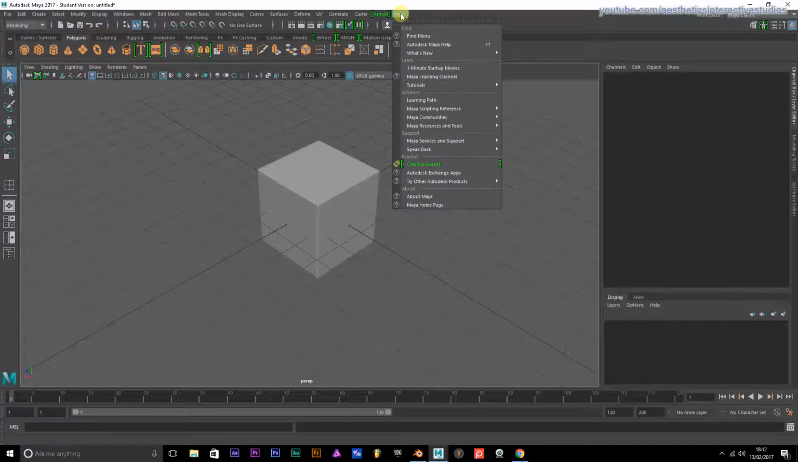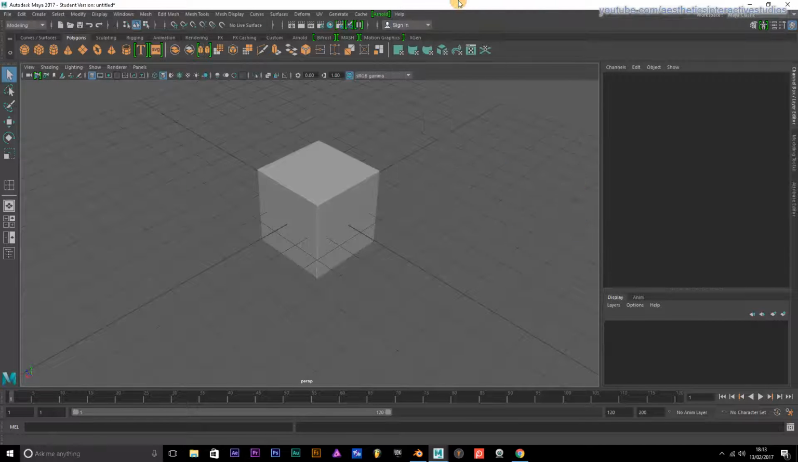For Autodesk Maya, you do have links to tutorials. You do have learning paths. You do have different things in it to tell you what's new, what it's about, Maya's homepage, and everything like that. And you do get a support page on Autodesk, which allows you to ask questions and they will answer back.